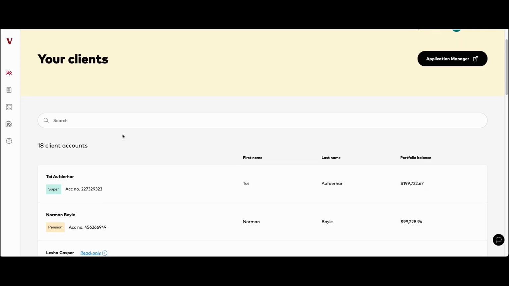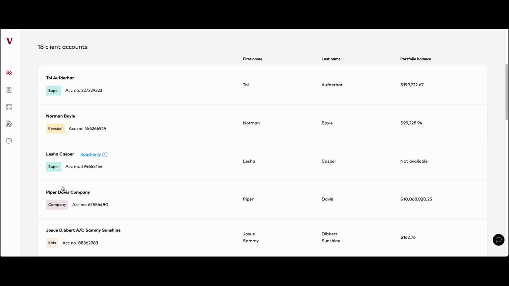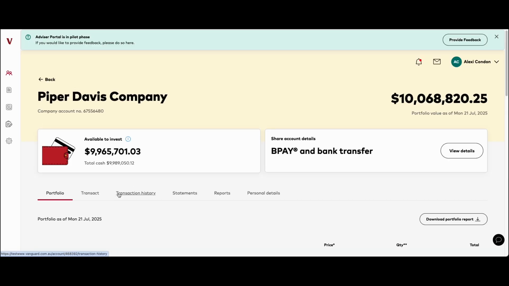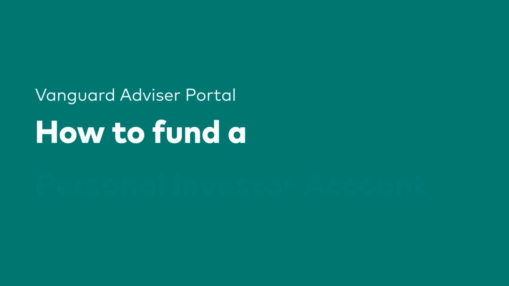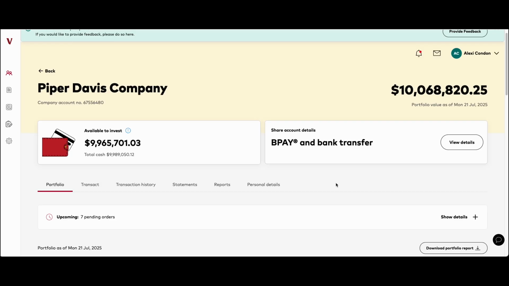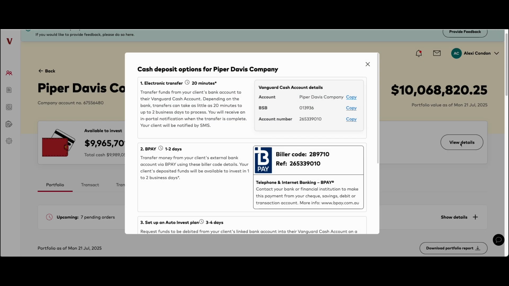So once the personal investor account has been opened, the next step will be to fund the account. Every Vanguard personal investor account has its own Vanguard cash account. You can view the details of the Vanguard cash account by clicking here. There are 3 options in terms of funding the Vanguard cash account. The first and quickest is via electronic transfer. Here you will use the BSB and account number of the Vanguard cash account to do the electronic transfer.